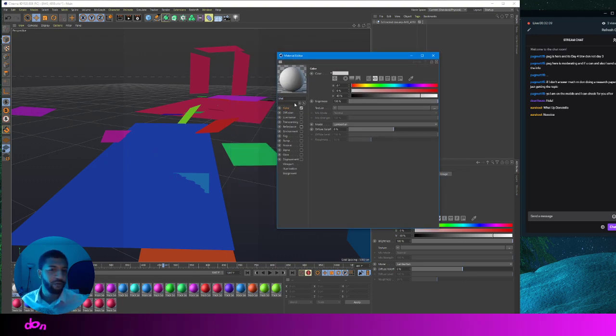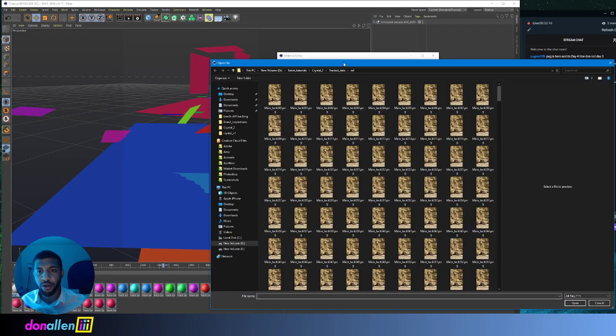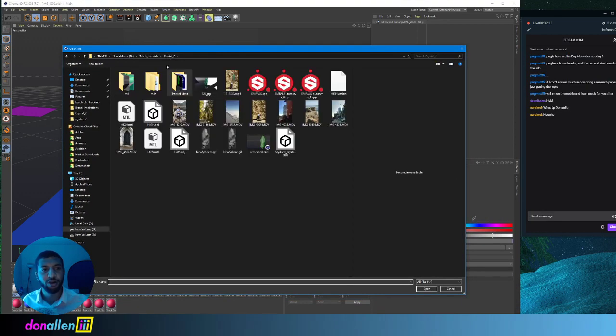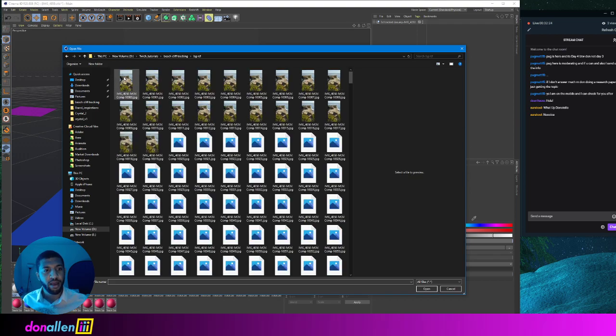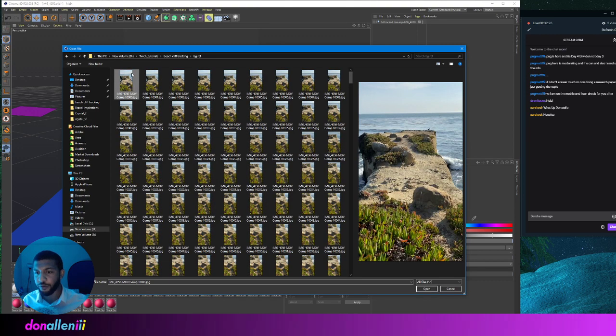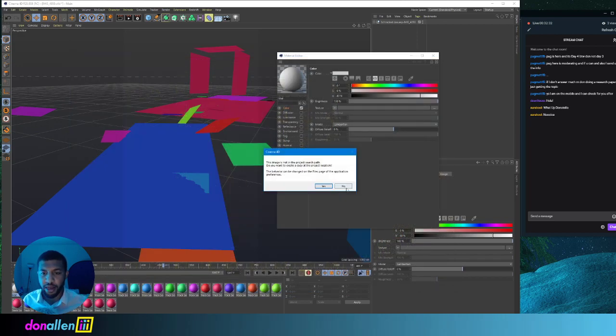So I'm going to turn off reflection, and I'm just going to turn on color, and we're going to load in a texture. Now, instead of loading in a single image, we're going to load in our tracked data. That's right. So we're going to go to our beach cliff data, go to our background reference, and all we need to do is grab the very first JPEG in our sequence of JPEGs. So I'm just going to grab that first one and then hit open, and then hit no.